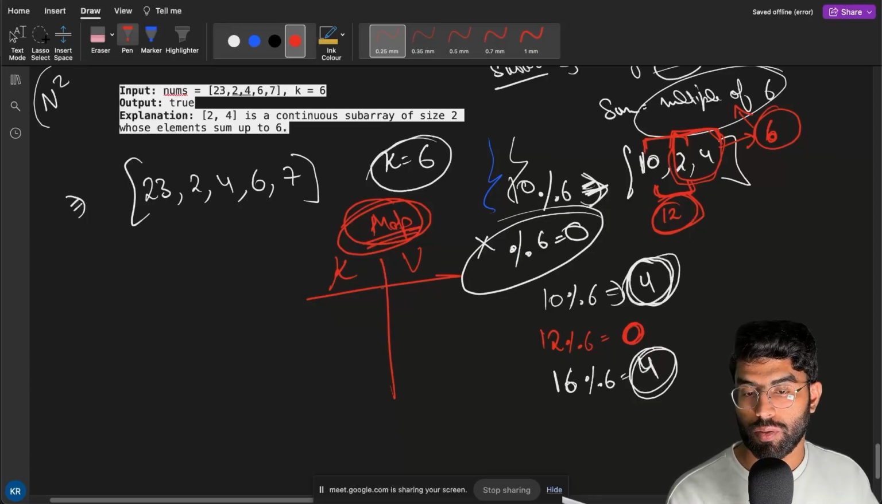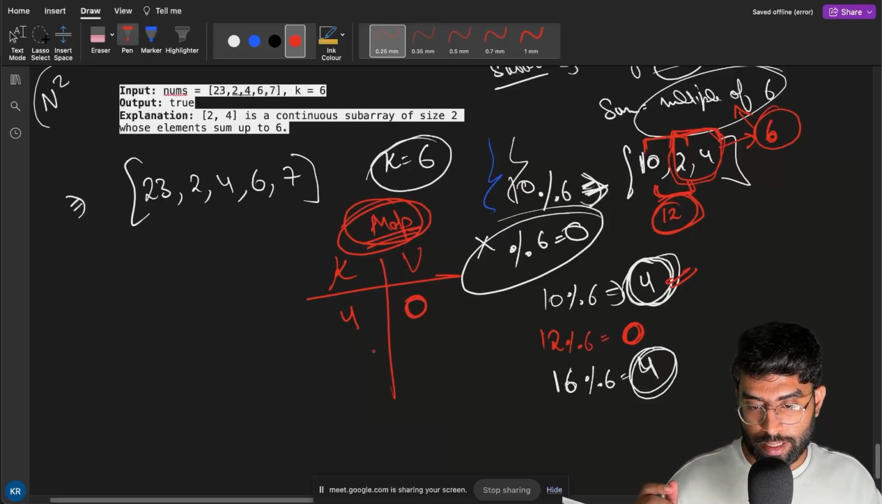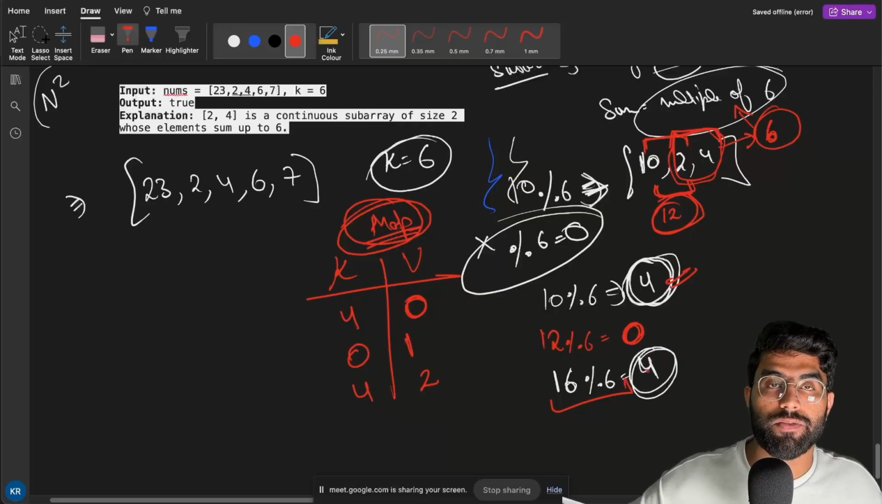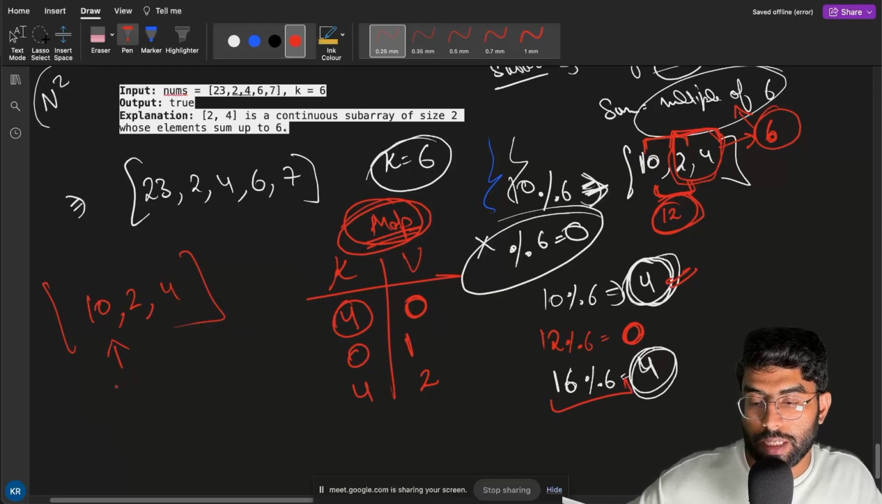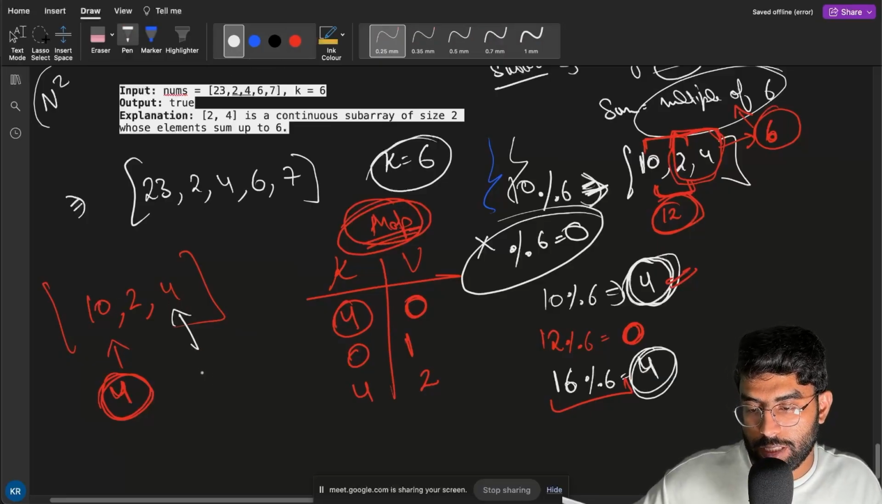We can use it. How? We will use remainder as the key, 4, and the index will be 0. Here it will be 0 comma 1, here it will be 4 comma 2. So when we come to here, we will check if 4 is already present or not. It's already present, right, at index 0. So 10, 2, 4. At this point we got the remainder as 4, and at this point again we got the remainder as 4.